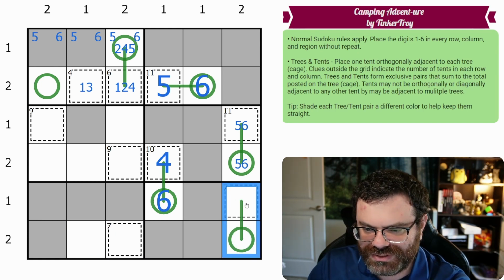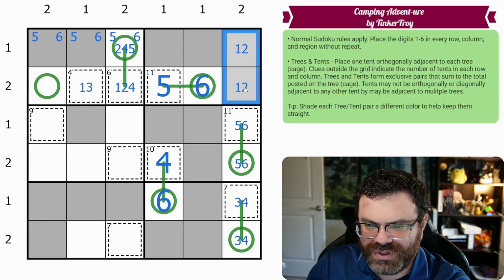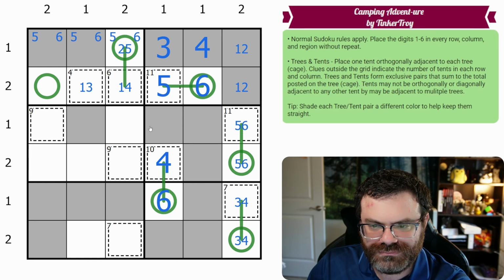We can't use 5 or 6, so we can't do 1-6 or 2-5. So this is a 3-4 pair. So this is a 1-2 pair, and this is a 3-4 pair, and we know the order. This is not a 4, so that's not a 2. Okay, that was good progress.